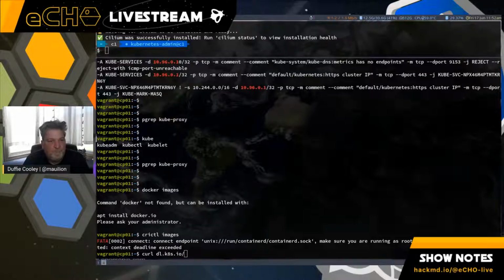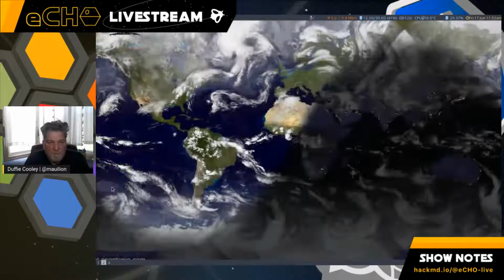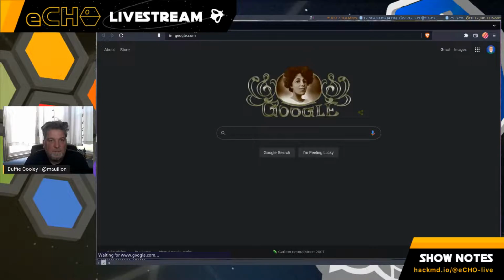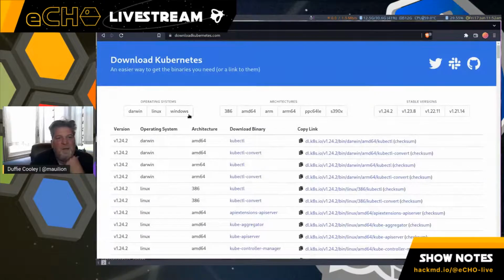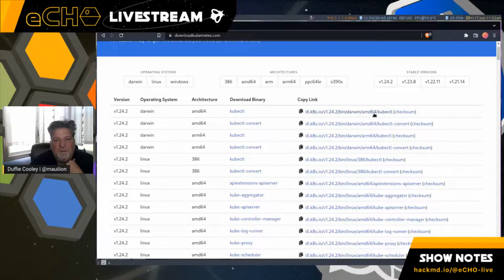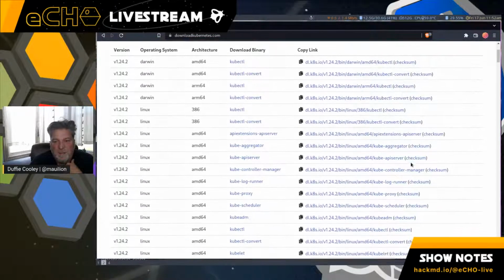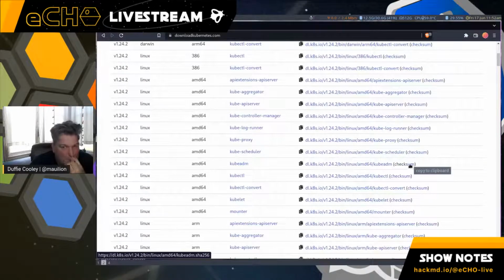Okay. I am going to show you a cool website. Download Kubernetes.com actually gives you the short links to download all the bits and pieces of Kubernetes. And you can see the checksum for them. You can also see the short link to pull it down, right?